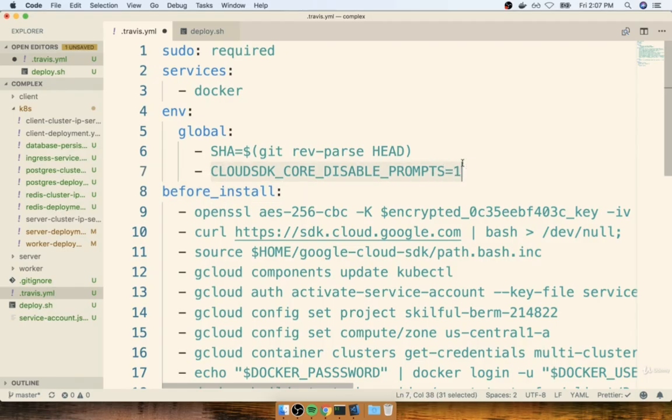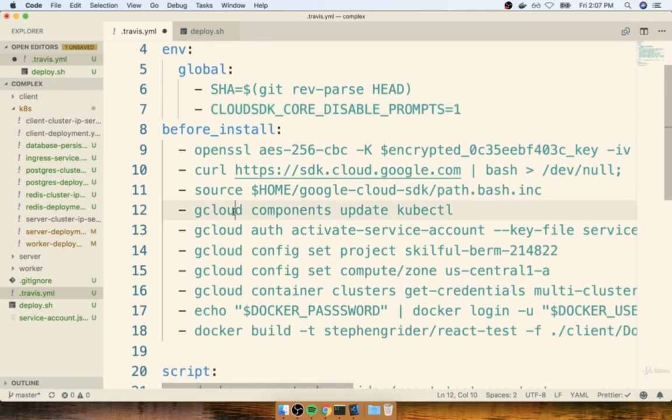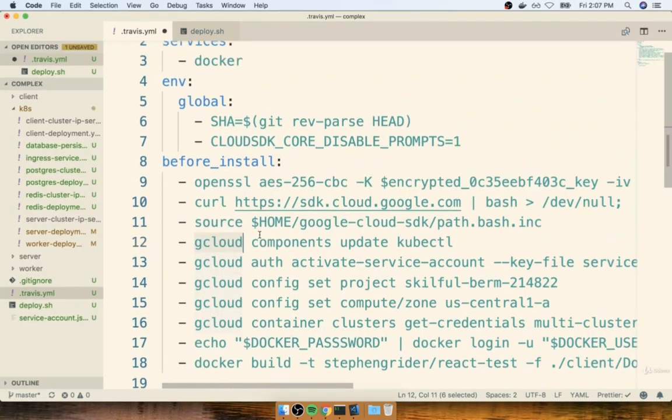So CLOUDSDK, this entire thing right here, is just going to configure the Google Cloud CLI and make sure that it does not try to display any prompts that require user input. In other words, when you and I run this command, gcloud auth activate-service-account, if it normally presents some warning that says something like, are you sure you want to do this? Press Y or N, we don't want to see that, because you and I don't have the ability to respond to that in a Travis environment. So this is just going to make sure that the Google Cloud CLI does not try to show us any prompts such as that.